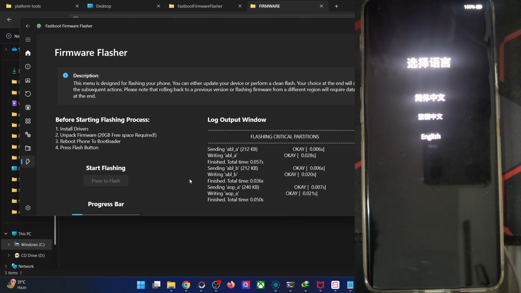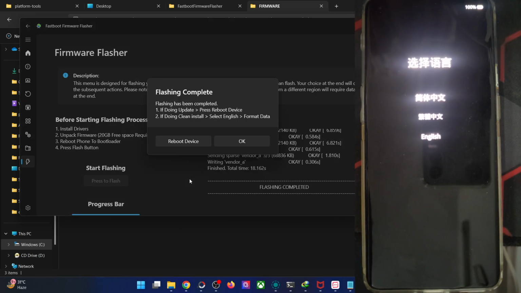The flashing has now started and will take up to around a couple of more minutes. So let's wait for that to complete. So guys, the flashing is now done, and you will now get a prompt on your phone.